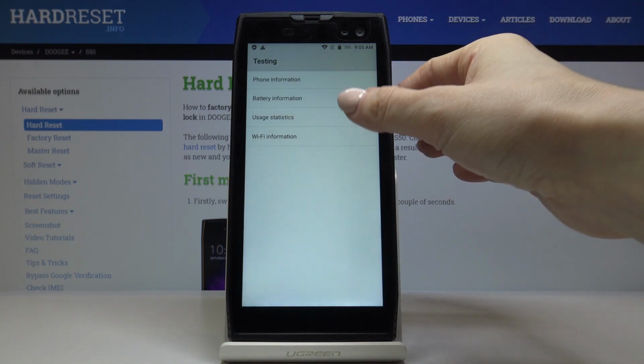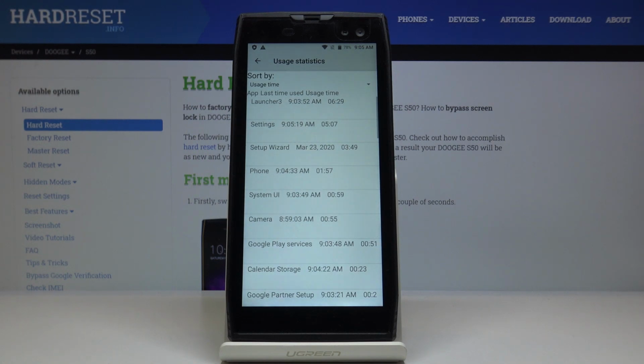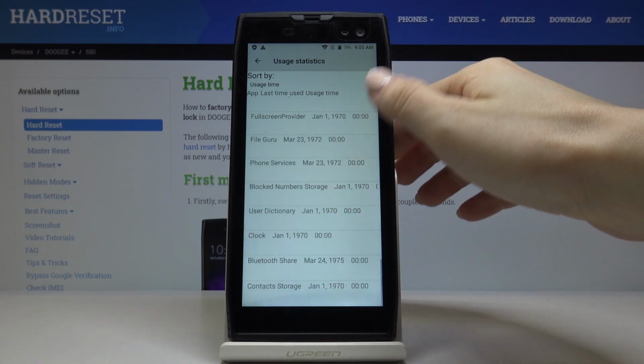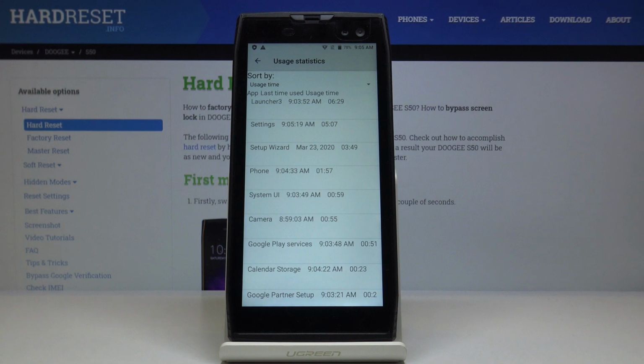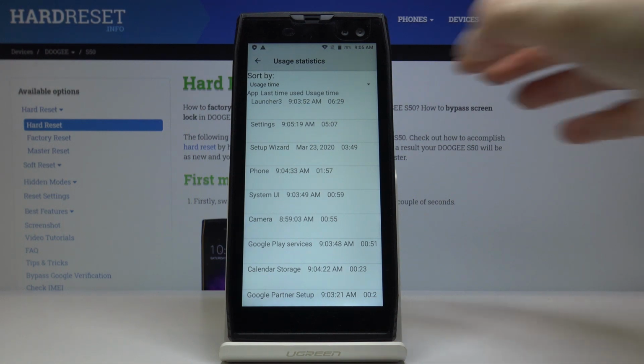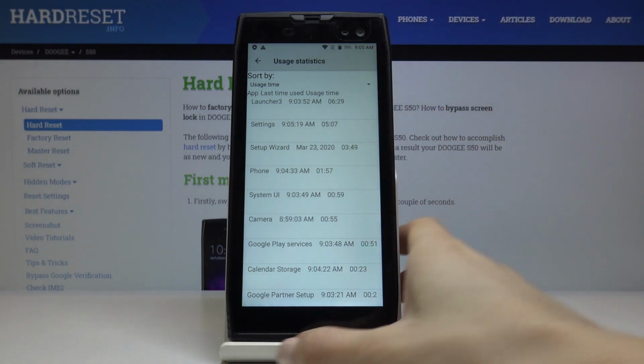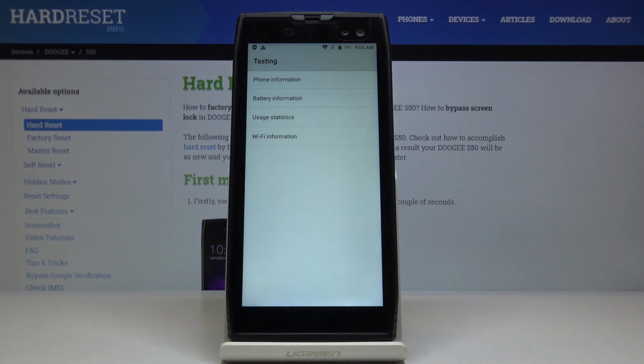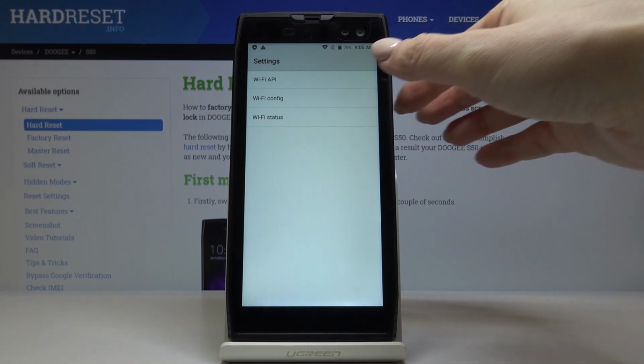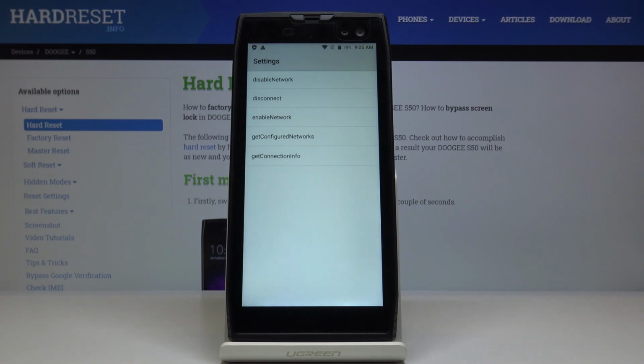Then you've got user statistics right here, and you can smoothly come along with the details regarding your application. So for example, if you would like to check the usage time, here you've got the usage time and it's included right here. And finally, Wi-Fi info, smoothly click on it to open, and you've got Wi-Fi API, Wi-Fi configuration, and also Wi-Fi status. So under Wi-Fi API, you can come along with disable network, disconnect network, enable network, configure networks, and also the whole connection info.